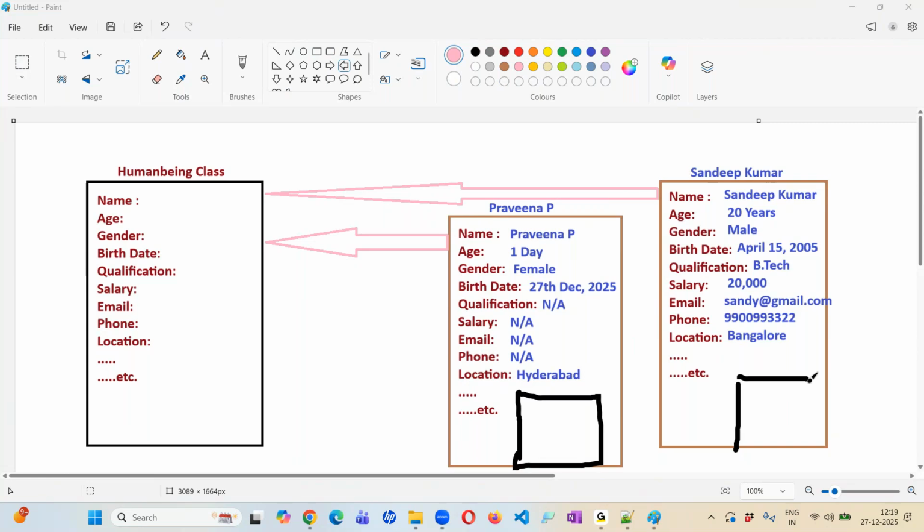Object 1 will have its own memory, object 2 will have its own memory. Because the first memory stores Praveena's record details, and the second object holds Sandeep Kumar's details. Because the values are different, it will hold a different amount of memory. Clear? So every object contains its own memory location. Now tell me, will the memory size be the same for both the objects or different?